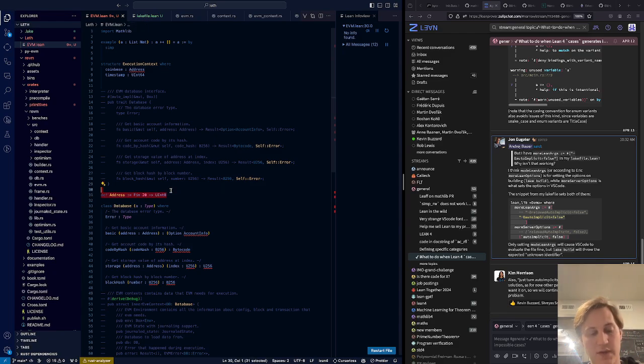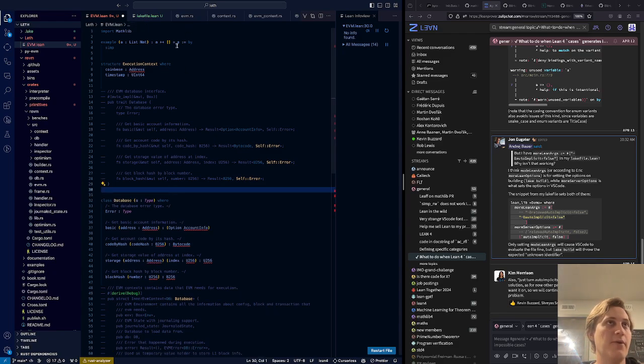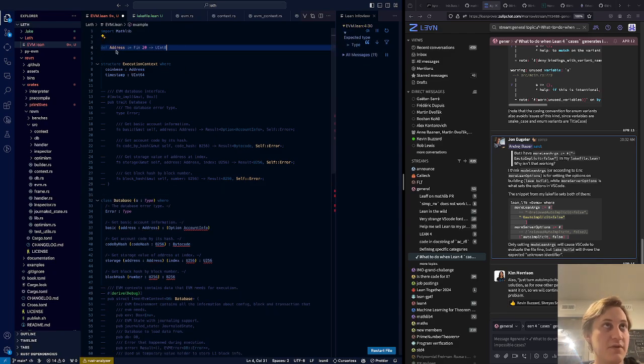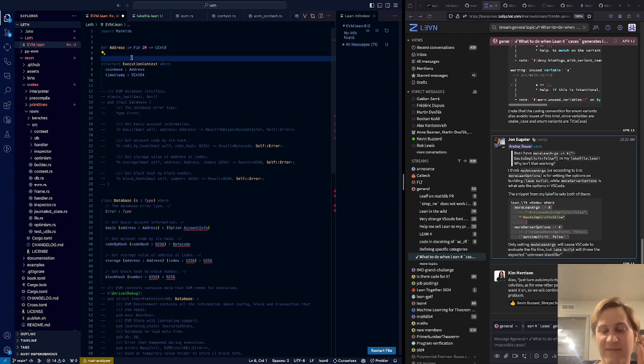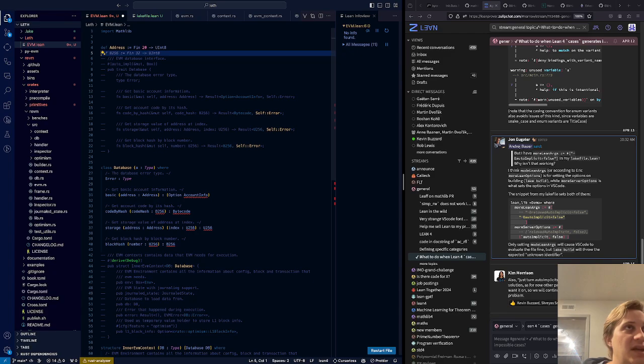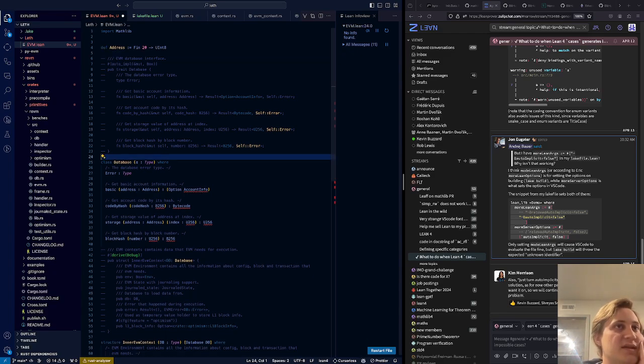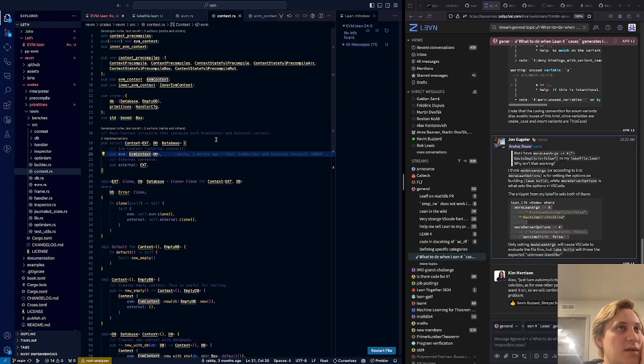Yes, let's start rearranging things. Okay, address. And now, hooray! It's finally giving me errors for the values that I have not defined. Okay, execution context we'll define later. EVM database interface is this. This is this. Database. Going through one at a time.